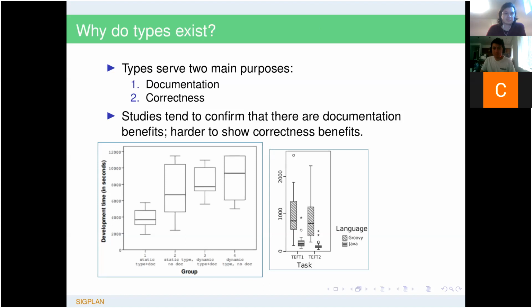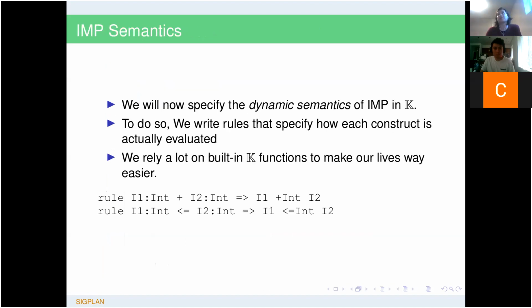So the last thing you need to specify is the semantics of the language. We're going to do that now in K, the K framework, which is a little bit of an overlap between specification and implementation, because as I said, when you specify the language in K, you get an implementation. So we're going to write rules that say how each one of the constructs in the language is actually evaluated. A lot of these rules are going to look very simple because the K framework has a lot of things built in that make writing these things much easier.